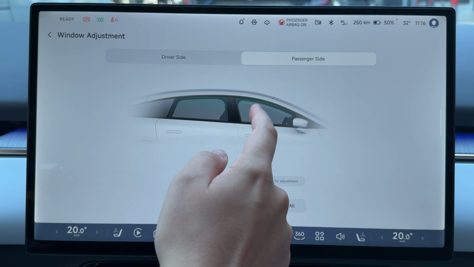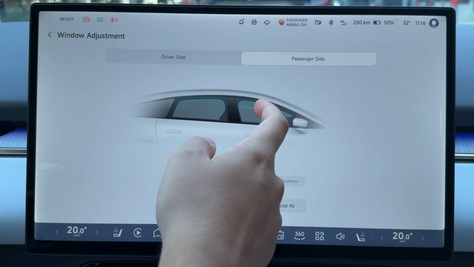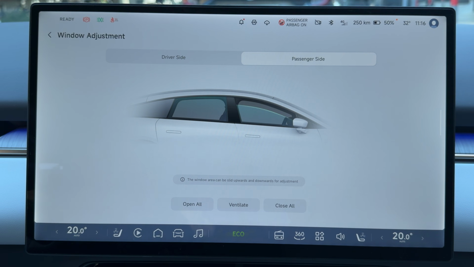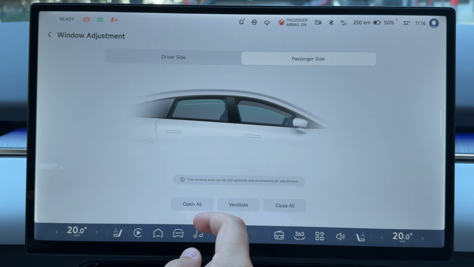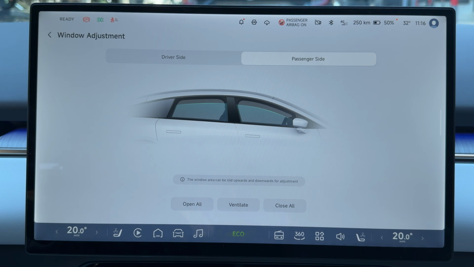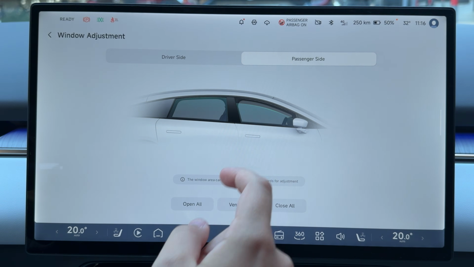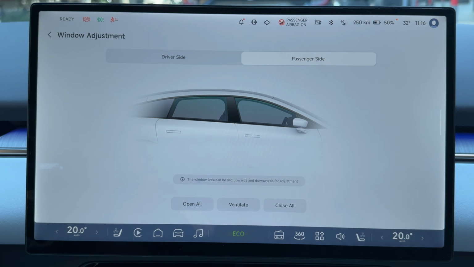We can do the same from the passenger side. So let's go over. It opened up our windows a little. We can do the same with the windows on the back. And now they're both open. We can easily close them, and now they're closed.